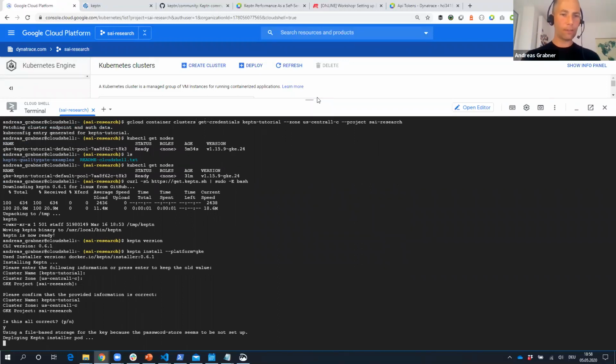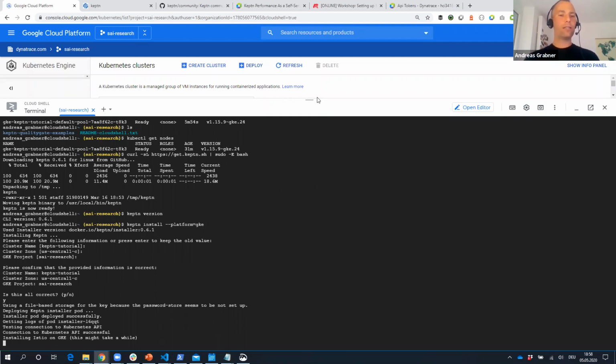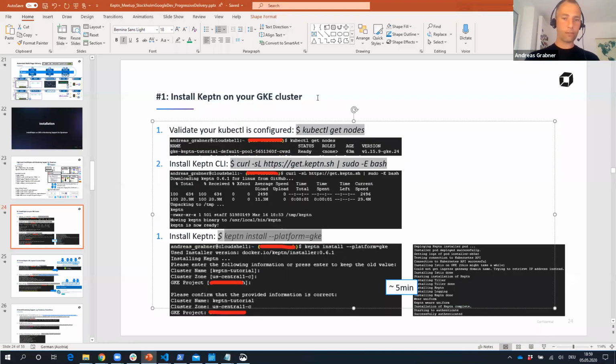This will run about 5 minutes. I'm sure you have already guessed, with keptn install platform you can use different platforms: GKE, AKS, EKS, OpenShift. You can also say platform equals Kubernetes. What Kubernetes means is it just gets the current kubeconfig, the kubectl config, and installs to that Kubernetes cluster. If you do GKE, it uses the connection information from gcloud. So this will run about 5 minutes, as I said in the slides, and we'll now install everything that I've highlighted.